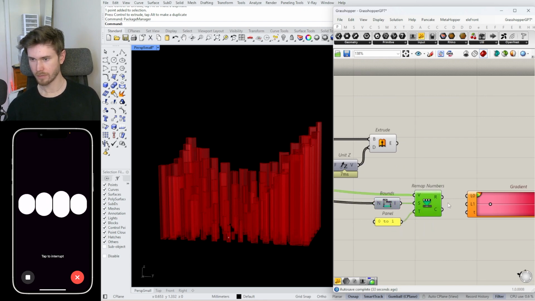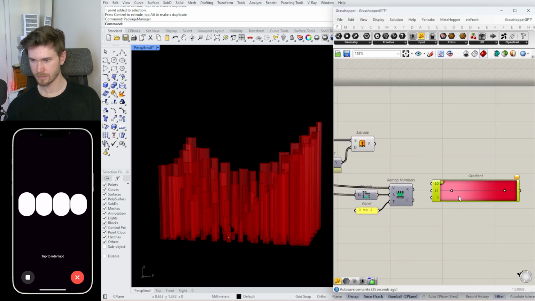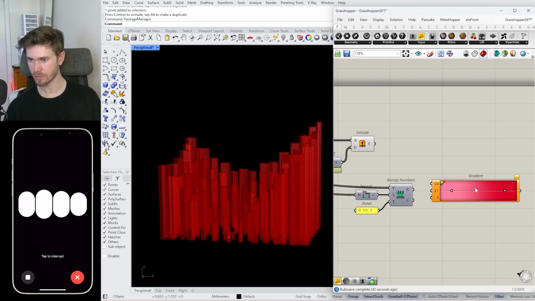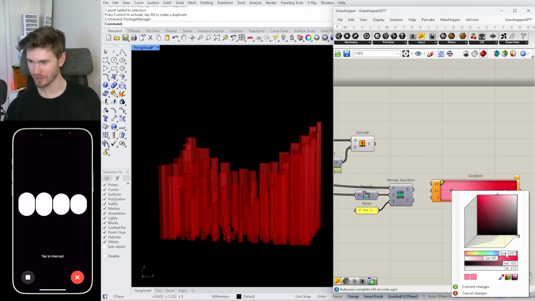4. Define color gradient. Add a gradient component. Right-click on the gradient component to set the colors you want to use in your gradient, e.g. blue to red. Connect the remapped distances to the T input of the gradient component.